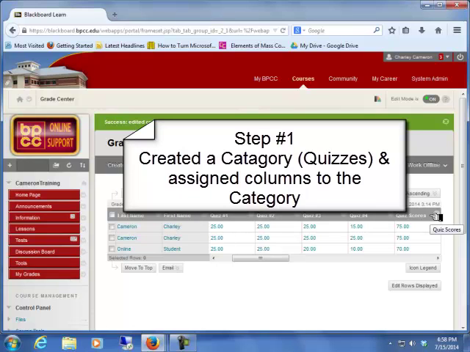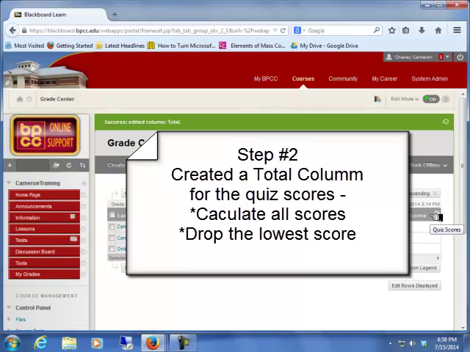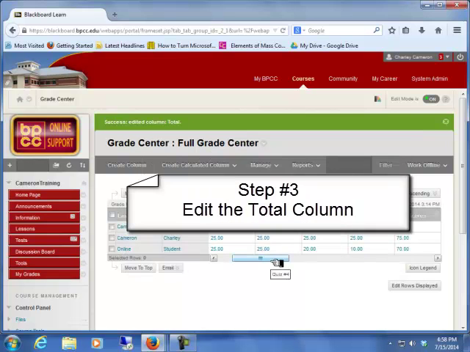In step number 1, we created a category and named it quizzes. Then we assigned the quiz columns to that category. That made it possible for step 2, where we created a total column for quiz scores. This is where we indicated that we wanted all quiz scores calculated, but to drop the lowest quiz score for each student. Now let's edit the total column.